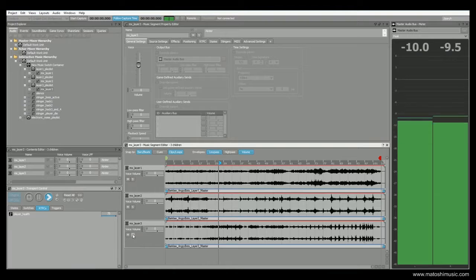This is layer 3 isolated, and all together. Let's listen to layer 2. And all 3 together.